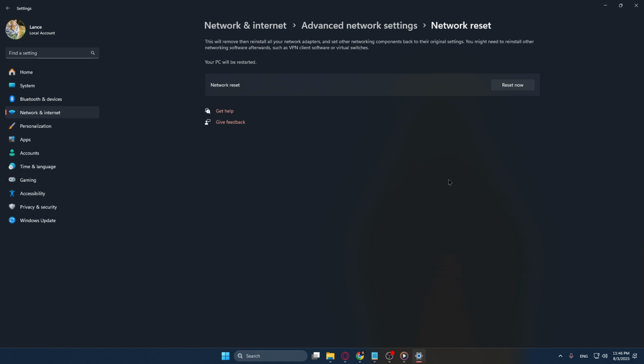After you've selected Reset, Windows will prompt you with a warning message that you'll need to confirm. It's just letting you know what we've discussed, that your adapters will be removed and reinstalled, and your system will reboot automatically within the next few minutes. Go ahead and confirm that action if you're ready, and there you have it.